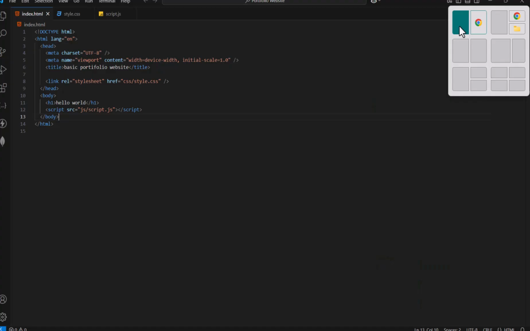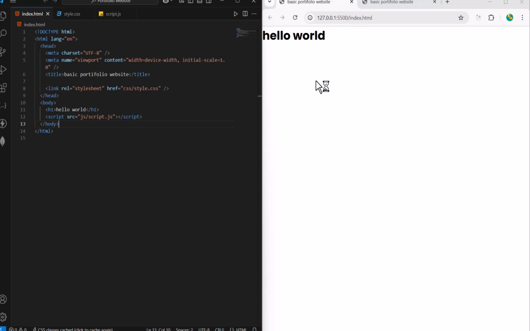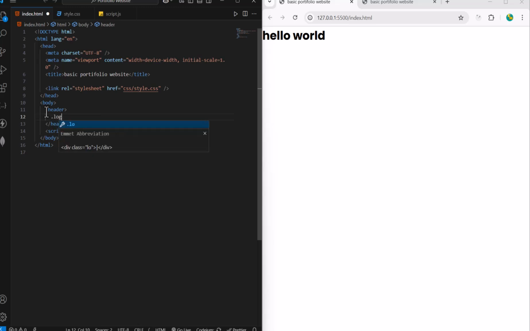Yes. So now let me create this navigation bar. So to create this navigation bar, let me use a header tag. Inside this header tag, we have a div element having a class name logo. Let's say logo, and then we need to have an anchor element right here. Again, we need to have a nav having class name navbar.